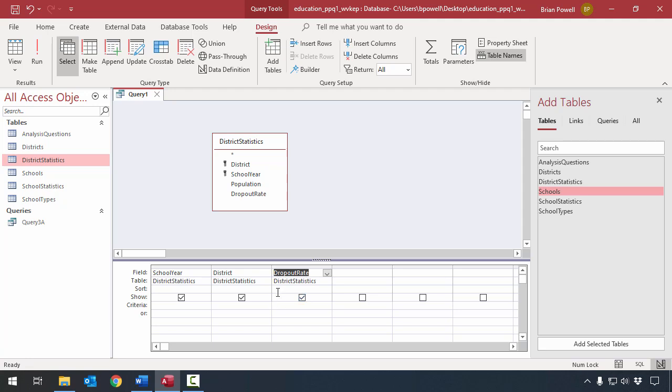So the instructions tell me that we want to sort by school year in ascending order. So I'm going to click in the sort row here beneath school year, and there's a little drop down list I can choose from. I can sort in ascending, descending, or I can also just tell it that I don't want this to be sorted. We want to sort in ascending order according to the instructions. So let's go ahead and run this again.